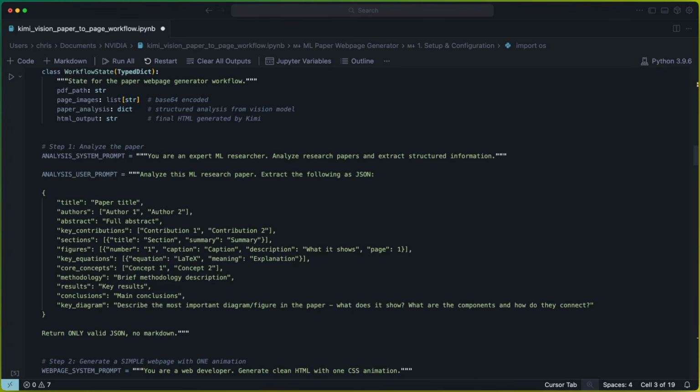Then we're going to set up some state as well as some prompts. The basic idea here is we want our workflow to take a paper, extract information from that paper, and then analyze that information, and then finally produce an HTML document that we can display that should have information about the paper as well as a fun animation.